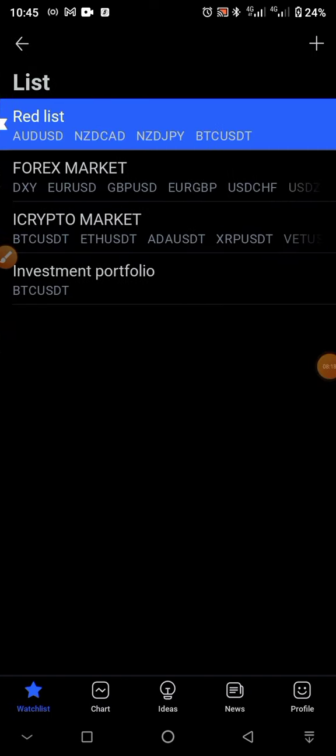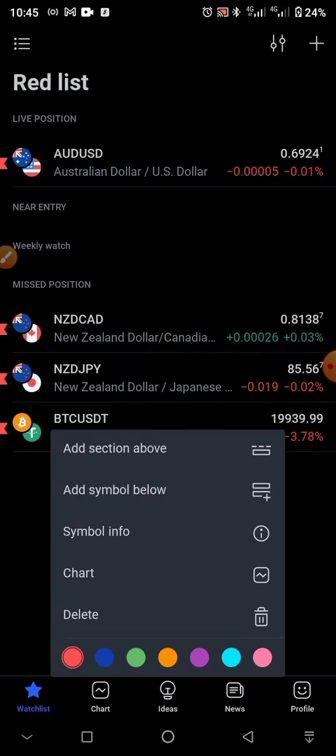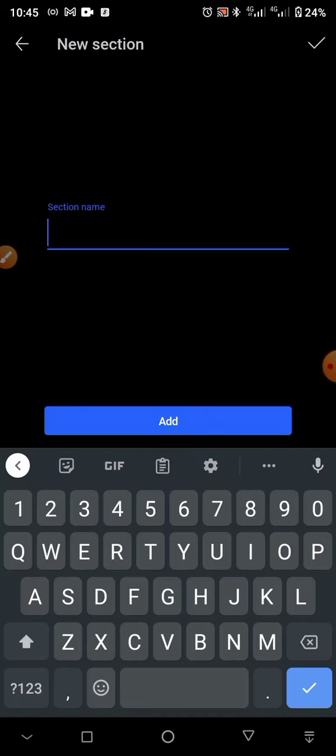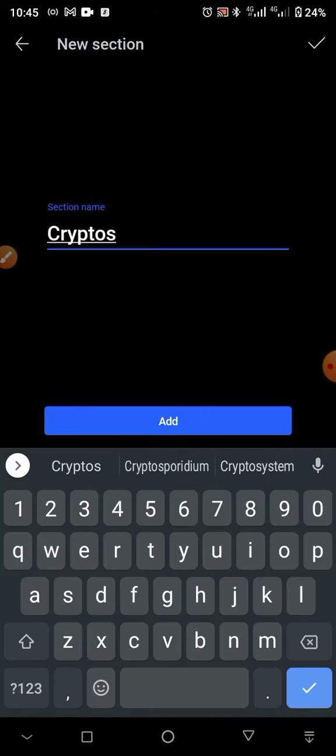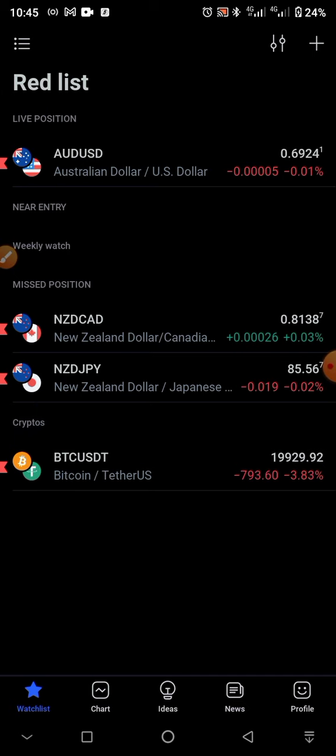So what else is there to say? Lastly, I talked about how you can add your sections. Assuming for BTC, I want to add the section that this is for cryptos. I will just add it right there, and then it appears there. So I know that, okay, these are my live positions, missed positions, these are cryptos, stuff like that.